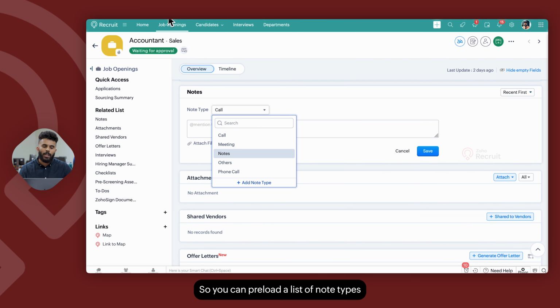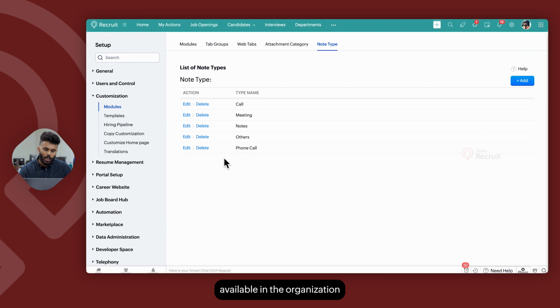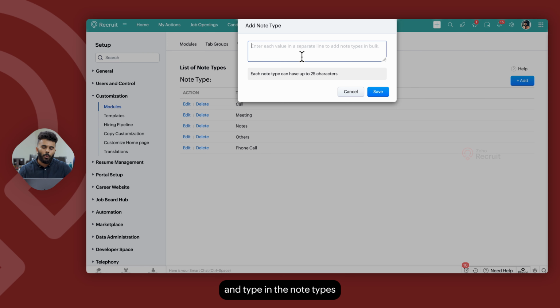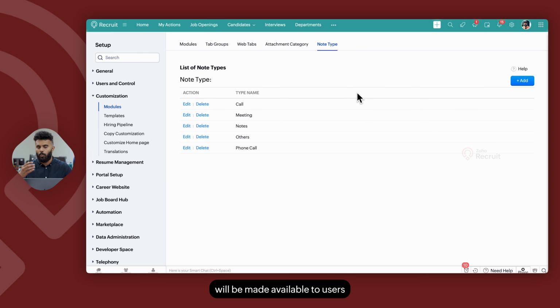So you can preload a list of note types available in the organization by going ahead and clicking on Add and typing in the note types that are applicable. And once you click on Save, the newly added note type will be made available to users the next time they add a note. You can also choose to delete or edit the existing note types on your Zoho Recruit account.